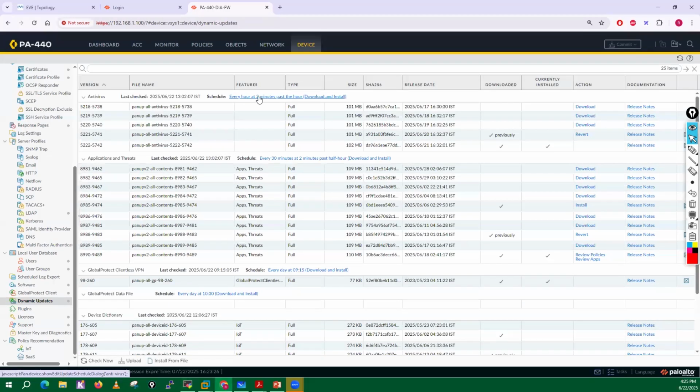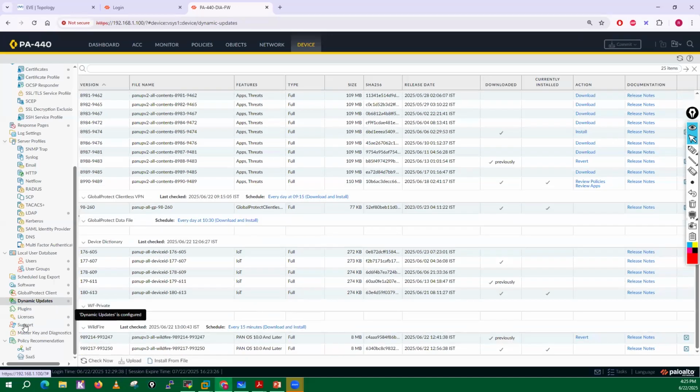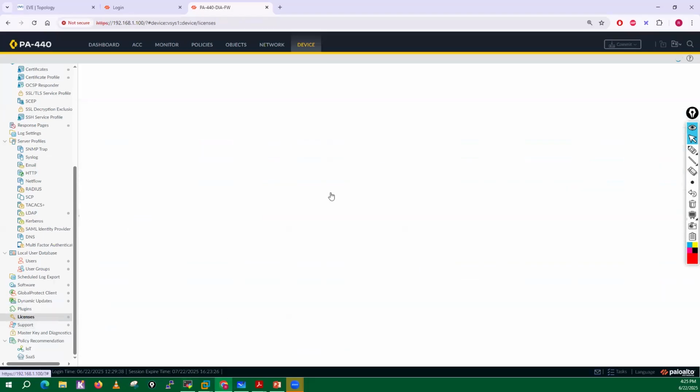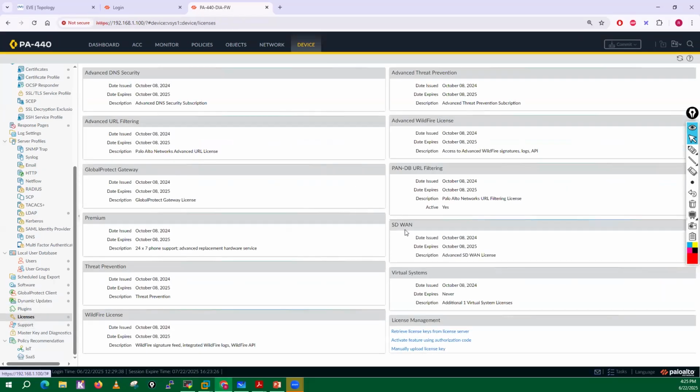So you can see here I have done the scheduling. What is the best practice to achieve that particular scheduling and all, right? We will do all those schedulings. Here I will discuss the licensing part, how we can activate those licenses. I will also show you the support portal overview in your classes. Right? What is the SD-WAN license, virtual system license, PAN-DB URL filtering, Advanced WildFire, all those license details we will discuss.